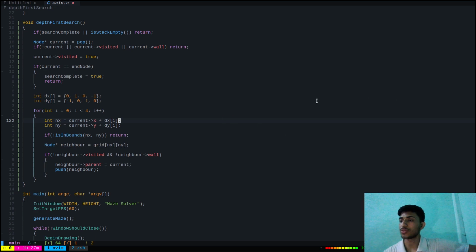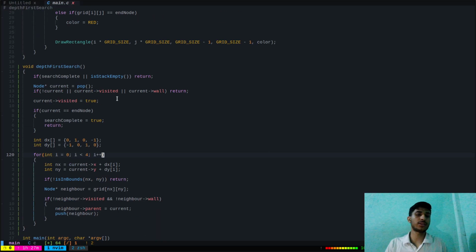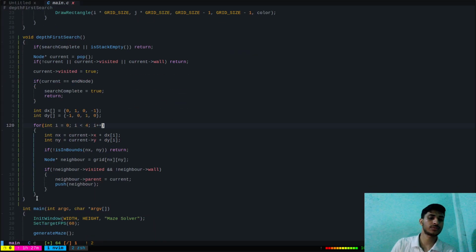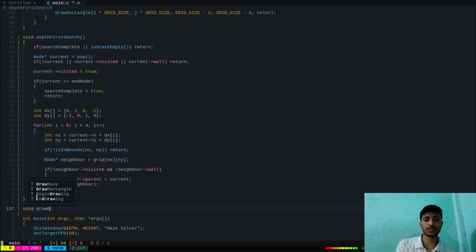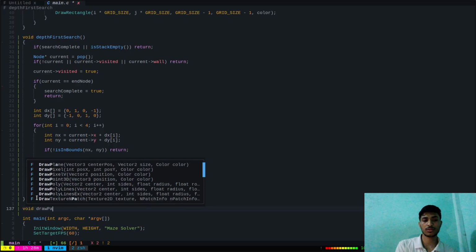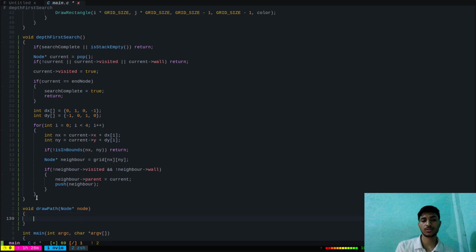What we have to do is start from the end node and we will be traversing back through it. So do it like this. Wait, draw path function. Basically, we'll do the second node, and we'll be traversing through the node, right?